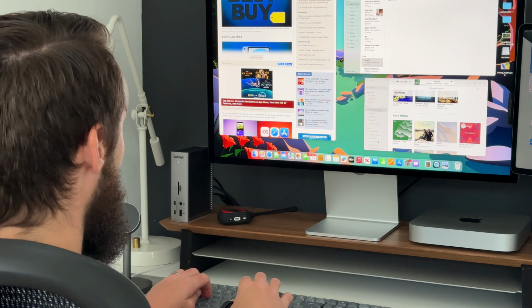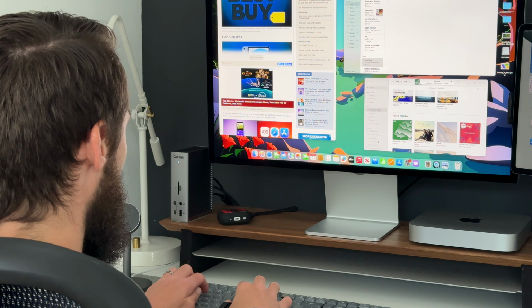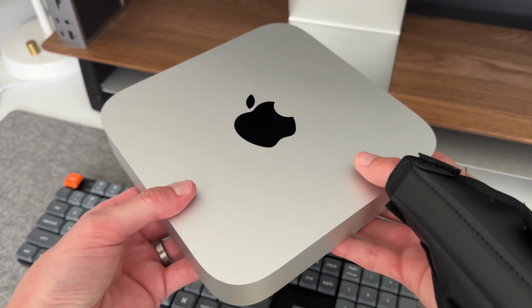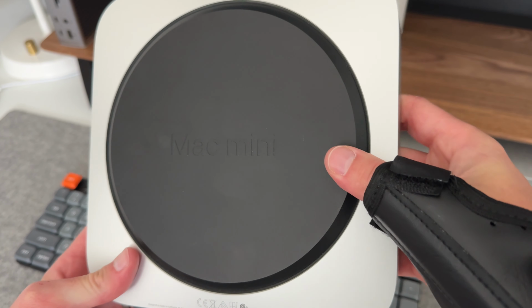Because I don't use Final Cut. I don't use very heavy Photoshop or anything like that. Honestly, it's the basics and I love this computer. It's really cheap as well. I got this one with a higher storage option at $799.